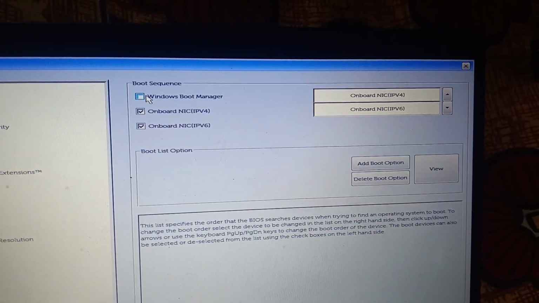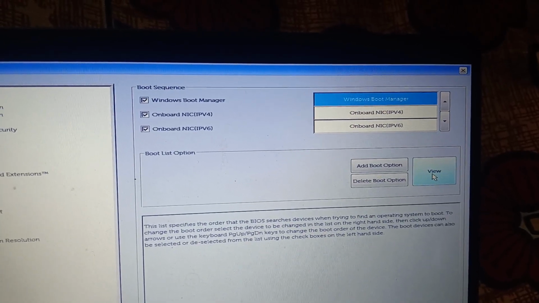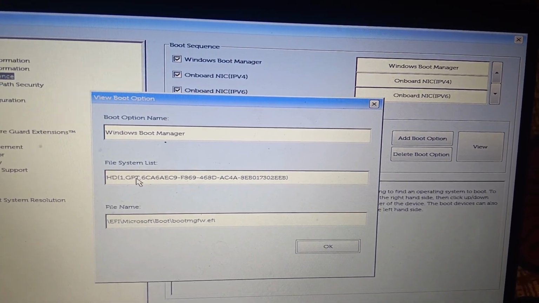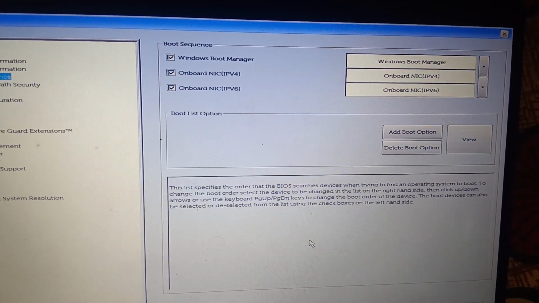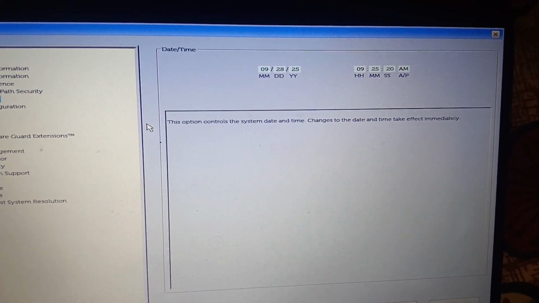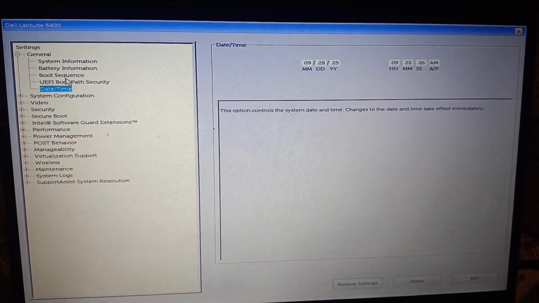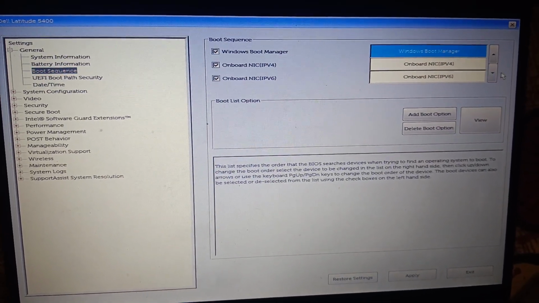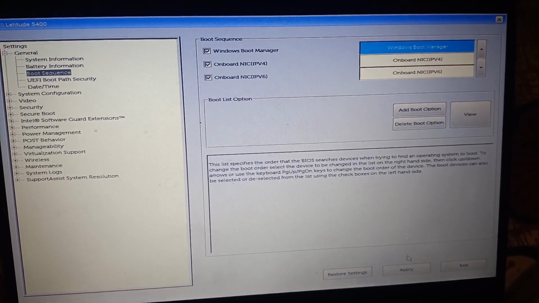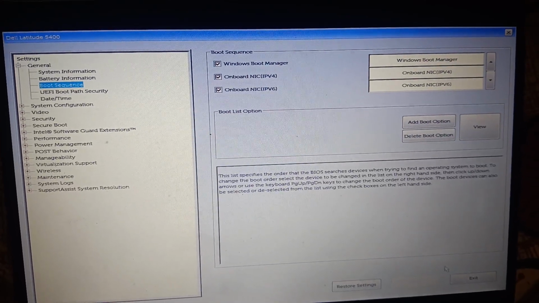And you can see here, you need to tick this box, Windows Boot Manager, and once you see this you need to click on that and click on view, and you need to make sure that your hard drive is showing up here. You can see this is my hard drive, this should be showing up here. And also you need to make sure that the date and time are correct here. Otherwise you can change the date and time as well. And also the boot sequence should be on the top. If it is down like this, you need to make it up. And then click on apply. Save the custom setting. Click on OK. And click on exit.